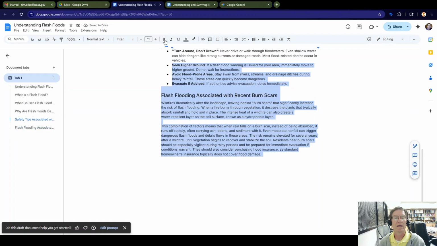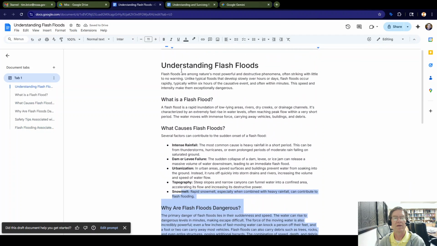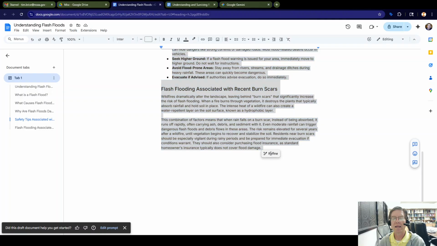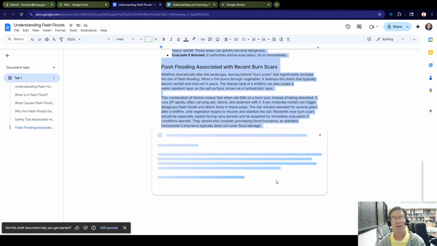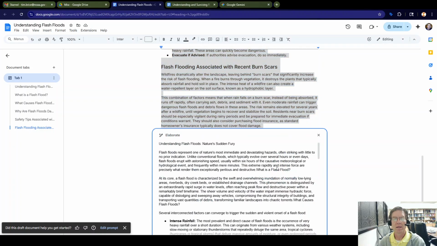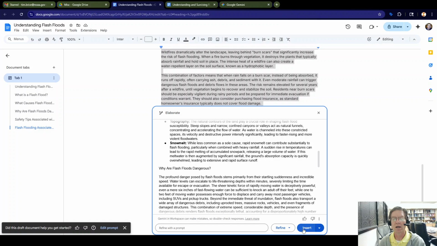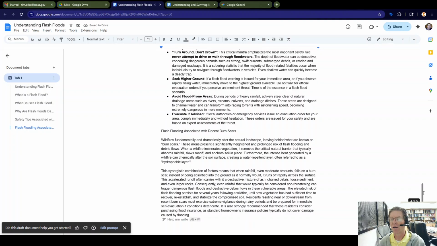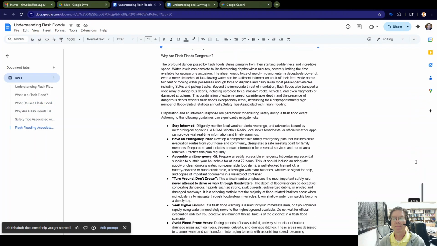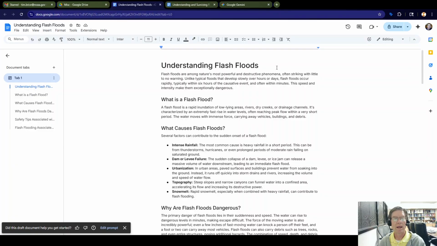So let me see if I can highlight this whole document, if it will let me. So now we've got this whole document highlighted, and I can click on refine again, and I can actually elaborate. So it's going to make the document longer. I could make it shorter. I could enter a prompt and adjust the document. So now it's got this much longer document. If I click on insert, now what was a 2-page document is now a 5-page document. So that's great. I've made it longer.